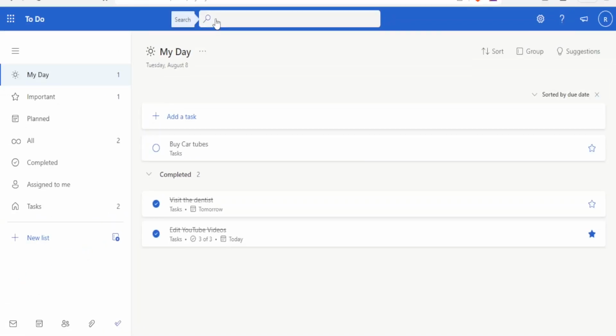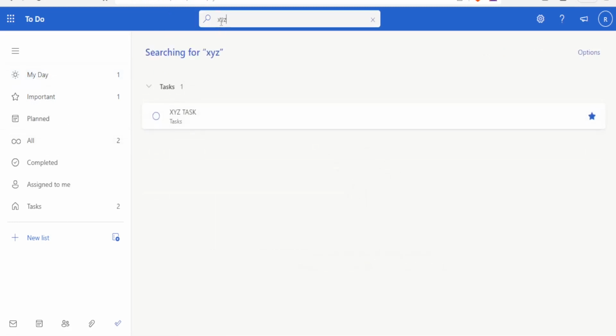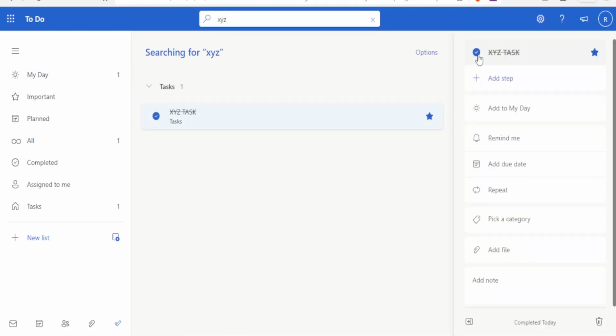So at the top here, you can also search in case maybe you have so many projects that go up to down there. You don't know where they are, whether they are under completed, whether they are under planned or all. You simply come here and you search for them. For instance, let me search for XYZ. You notice it shows here. So basically, that is a quick run through on how to use Microsoft To Do.